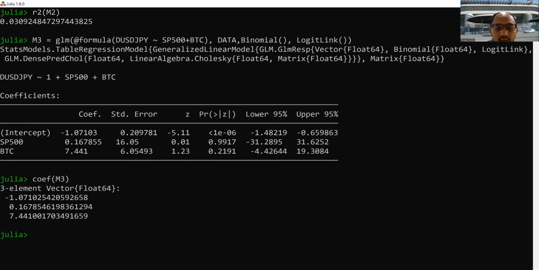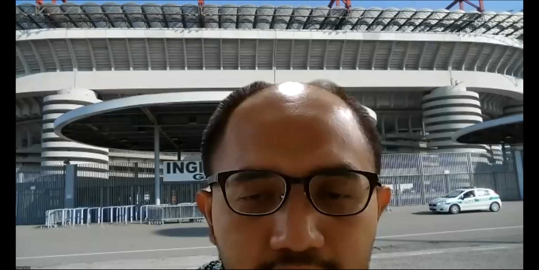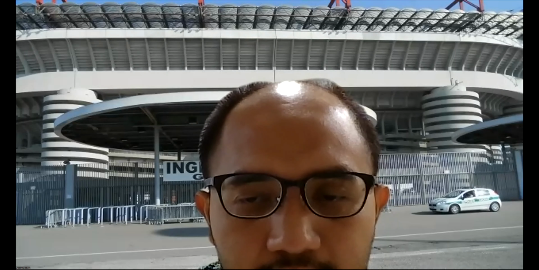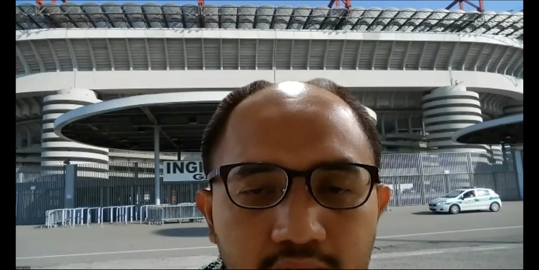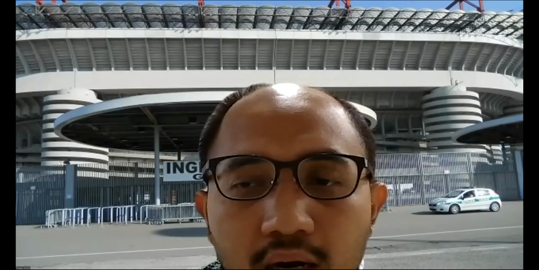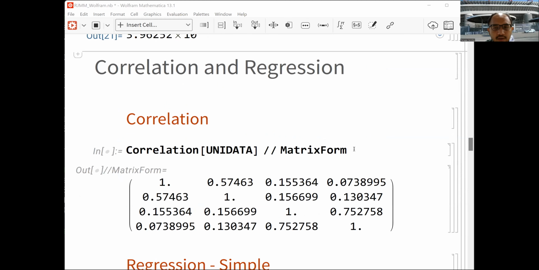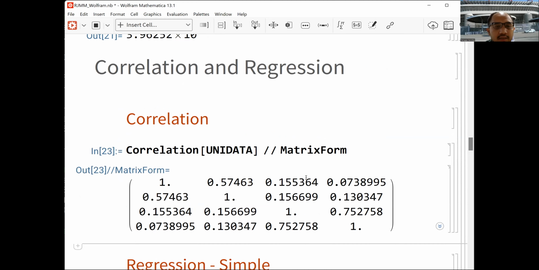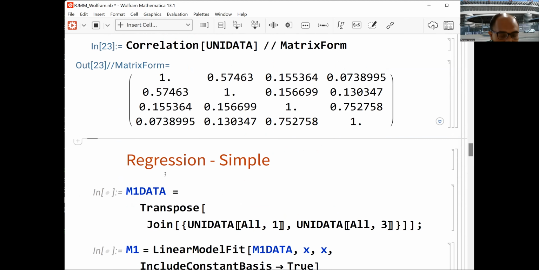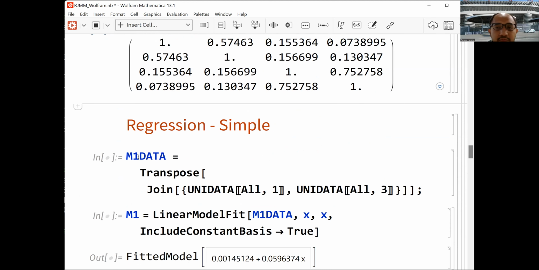Yeah. So now how we run it in Mathematica. Okay, so let's go back to Wolfram again. So this is a very nice platform here for the correlation or regression. Again, once we set the data, we can just write Correlation with the data in matrix form, and we will get the output something like this. So again, don't forget to transpose. So in this case, for every model we need X and then Y. So we transpose the data like this.